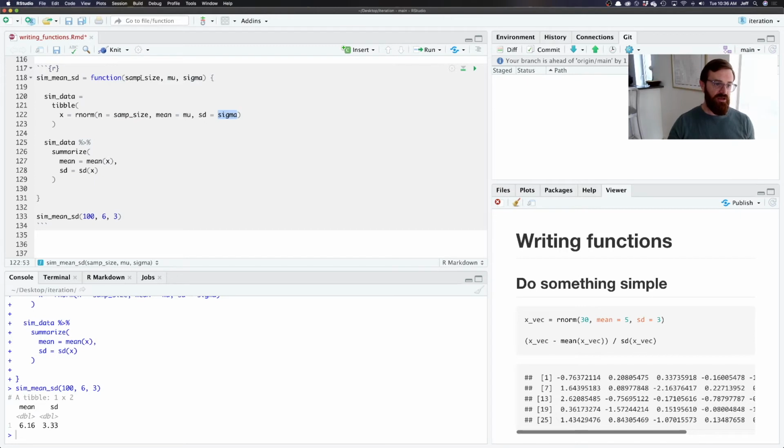So given a sample size of 100 and a mean of 6 and a sigma of 3, this is the structure that I'm interested in. My function then creates a data frame based on those inputs, takes that data frame and summarizes it to compute a mean and standard deviation. And so what we're getting here is, if I run this line of code once, it says generate that first sample, try it, give me what's going on.